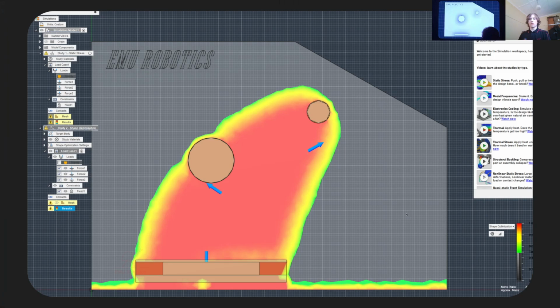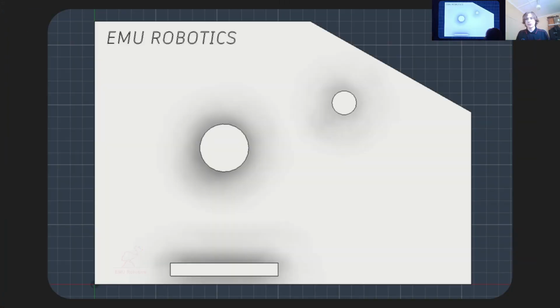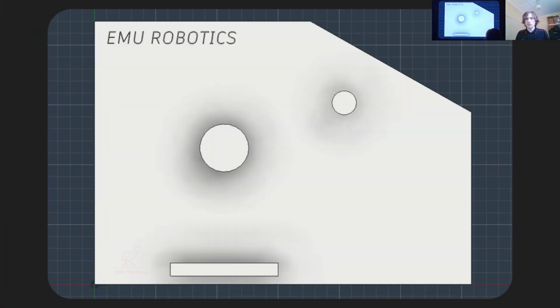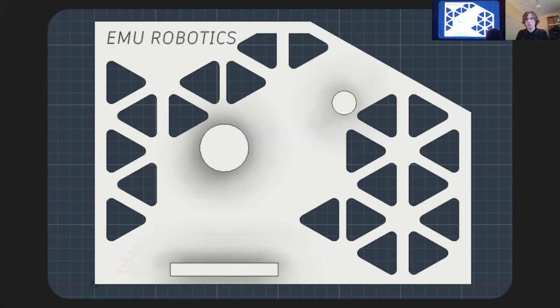And here's our original model, so you can kind of see those overlaid. Now, in case you don't actually know what this means, red means it's under high stress. And where it's not red, what does that mean? It means it's got no stress. So really, we only want to keep material where there's stress, or otherwise we're just carrying it around for no good reason. So what we can do is remove material where there's no stress.